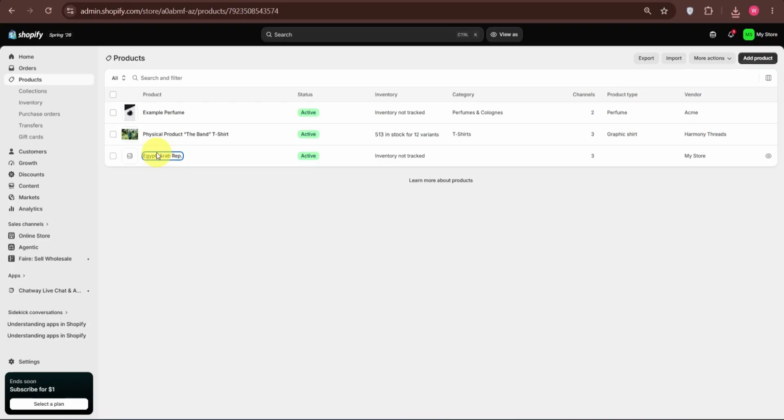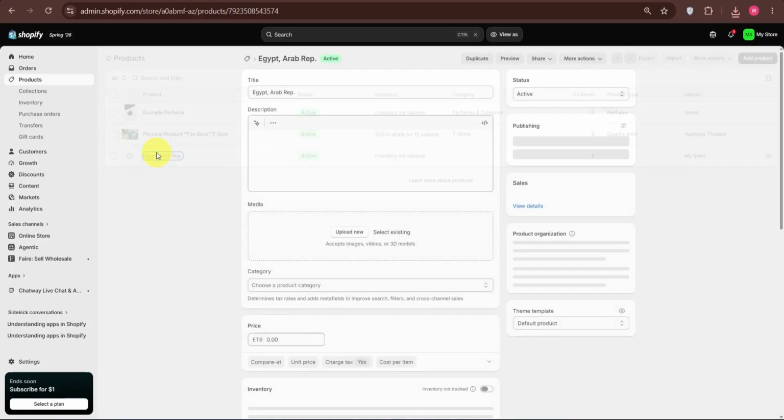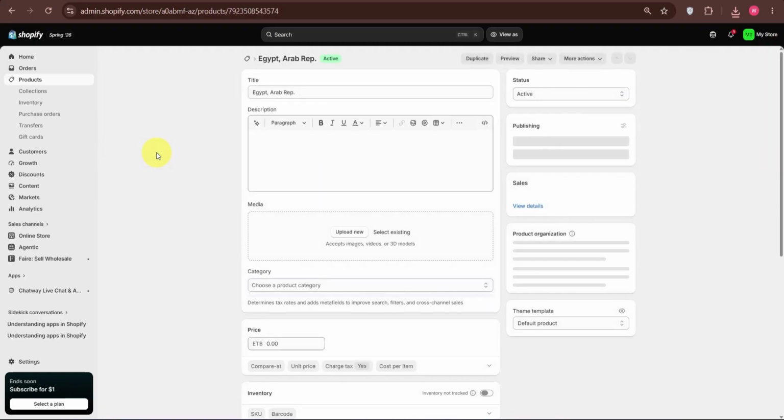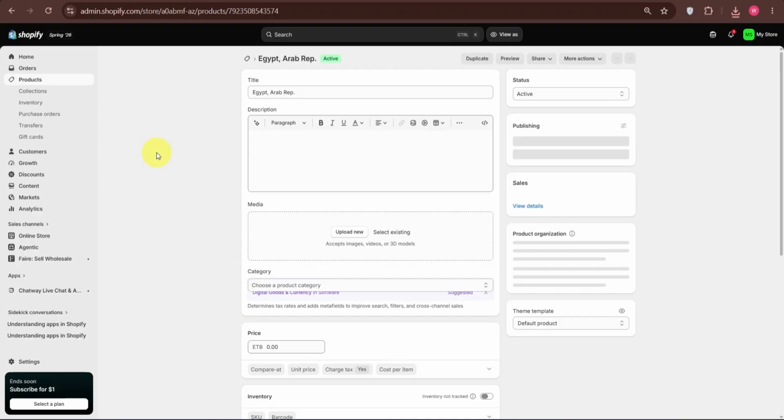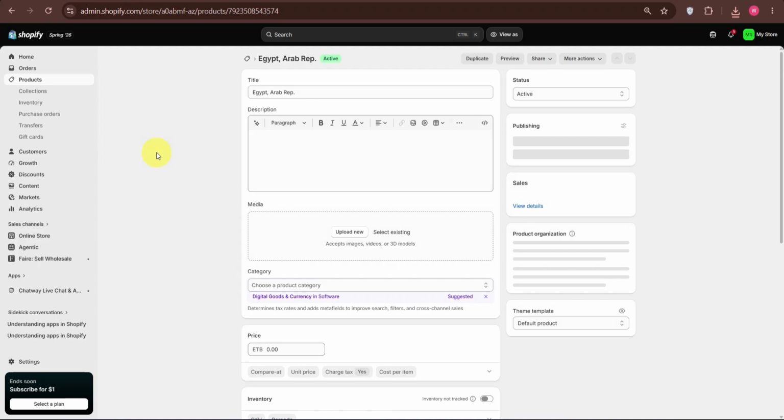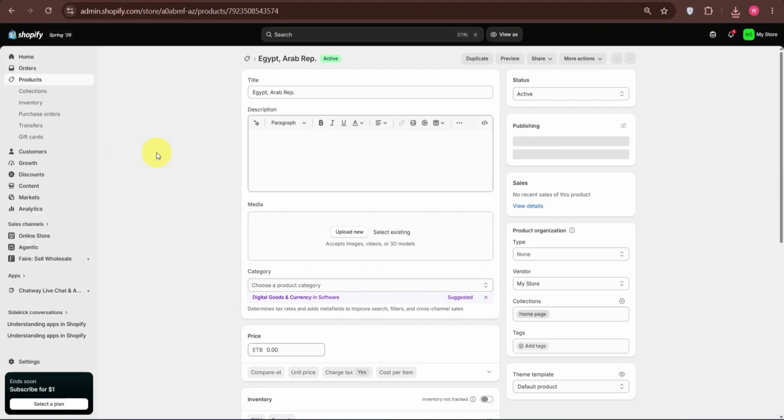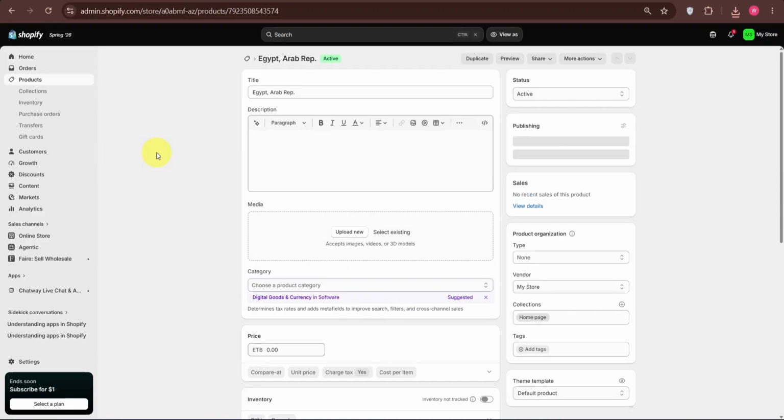You should also store a backup copy of your CSV file in a secure location. This ensures you always have a recovery option in case of accidental product changes or store issues. If needed, you can also edit your CSV file and re-import it back into Shopify for bulk updates. In most situations, these steps are all you need to successfully export products from Shopify.